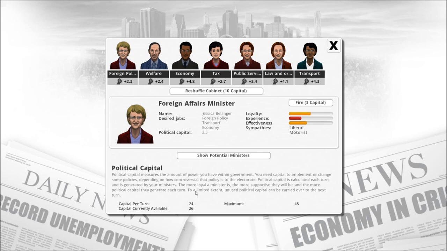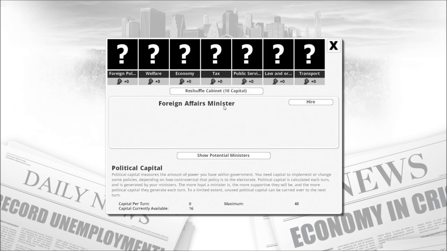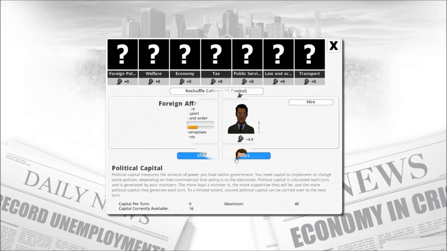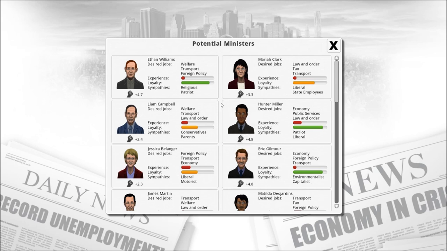Right now, we're producing 24 capital each turn. I'm sure we can bump that up to almost 30 and get ministers going that will vastly improve with our decisions over time. So let's reshuffle the cabinet and see what options we have. Click on the Show Potential Ministers button to see the candidates.